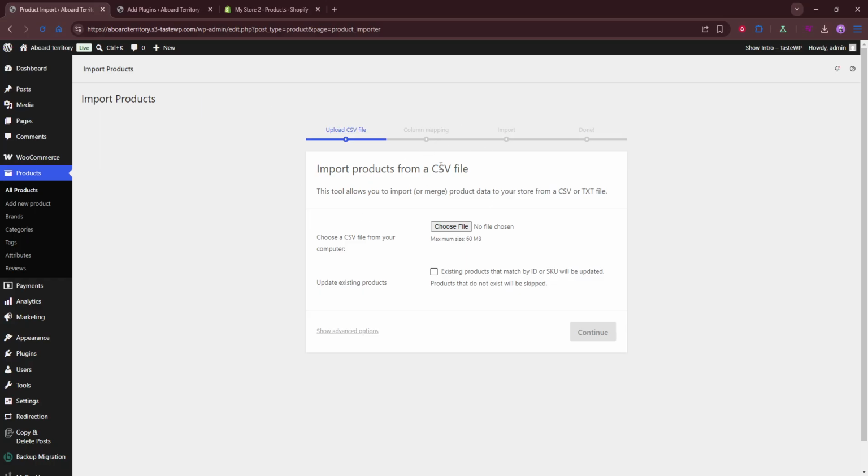After the upload, WooCommerce will ask you to match the columns from the Shopify file with WooCommerce product fields. Take your time here because this step determines where your product titles, descriptions, prices, inventory, images, and other data will appear in WooCommerce. If a field is matched incorrectly, the imported products may not display the way you expect. Once the column mapping looks correct, start the import.